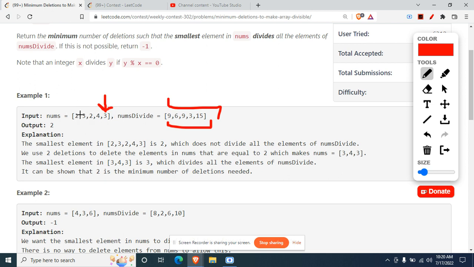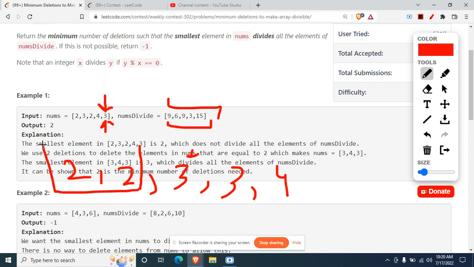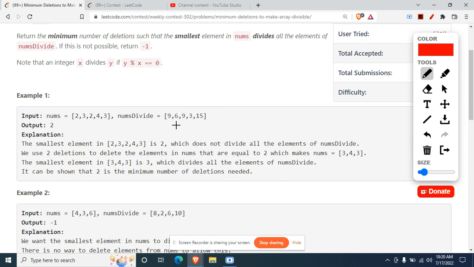And you just need to write how many deletions you need to make in order to get this as the smallest number. So how will you do it? You just have to see that 2 2 3 3 and 4. So this was your number, right? So you need to do how many deletions? That is 2. So this is what you have to return, just the number of deletions such that this becomes your smallest element, and also it divides all the elements from this nums divide array. Okay, so this is the question statement.